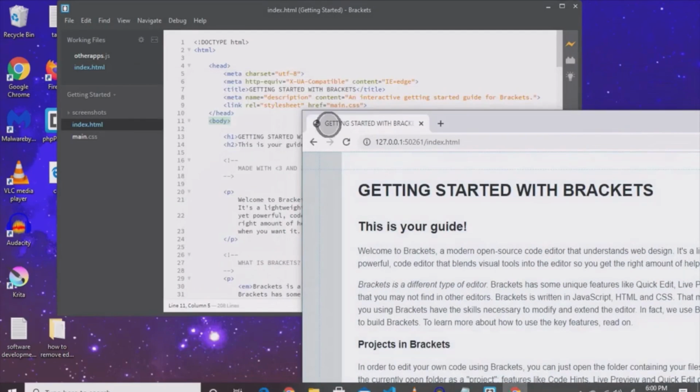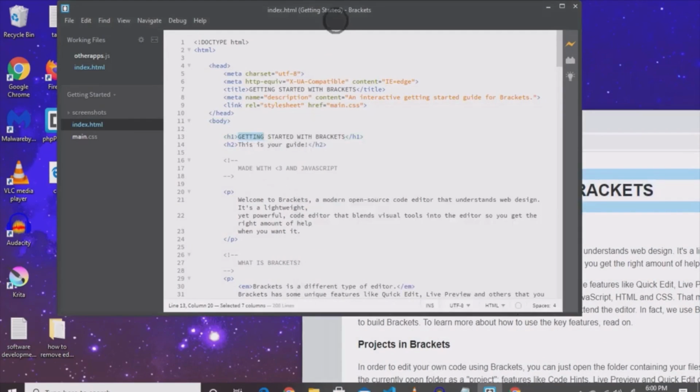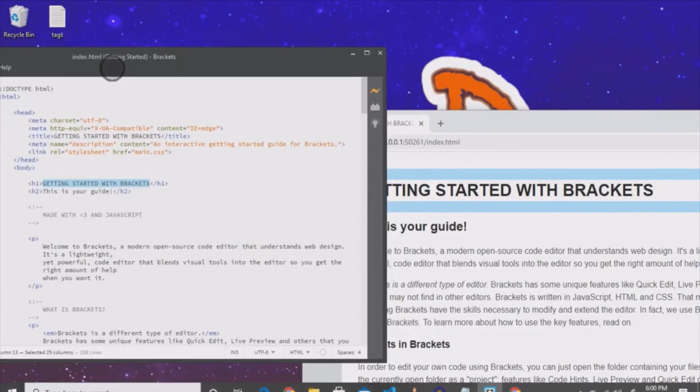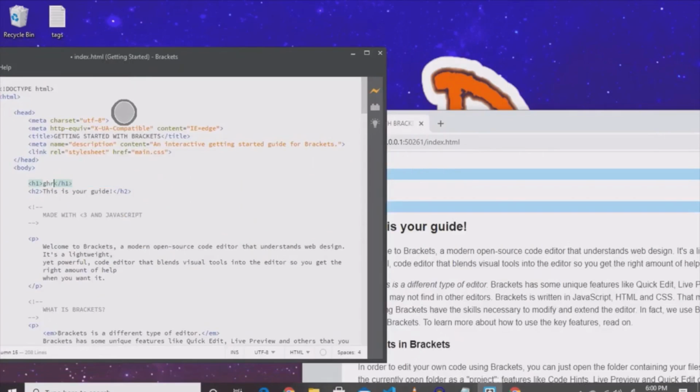Once that loads up, let's bring the window to the side and then let's go over to where it says getting started with Brackets. It's going to be right here inside of this H1 element. Try deleting it and watch how it updates in live time. That's going to be the same way with your video game.